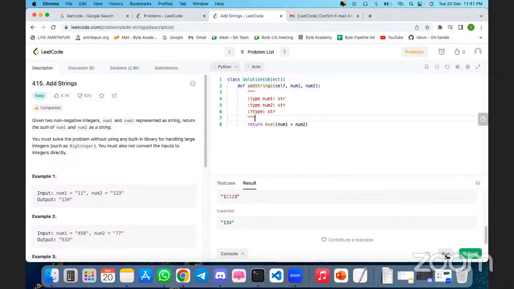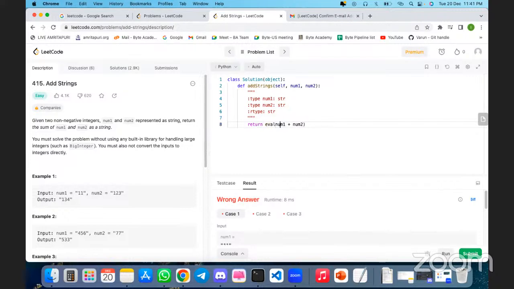Just saved it. I'm just going to run it again. Oh, it is evaluating this. Cannot convert it into built-in library. Yeah, we are not using handling large integer. You must also not convert the inputs to integers directly. So can we do like this? Eval of num1 plus eval of num2.